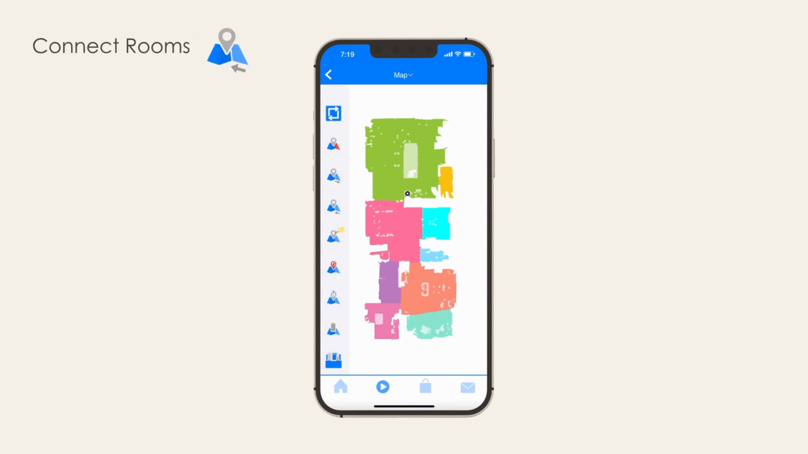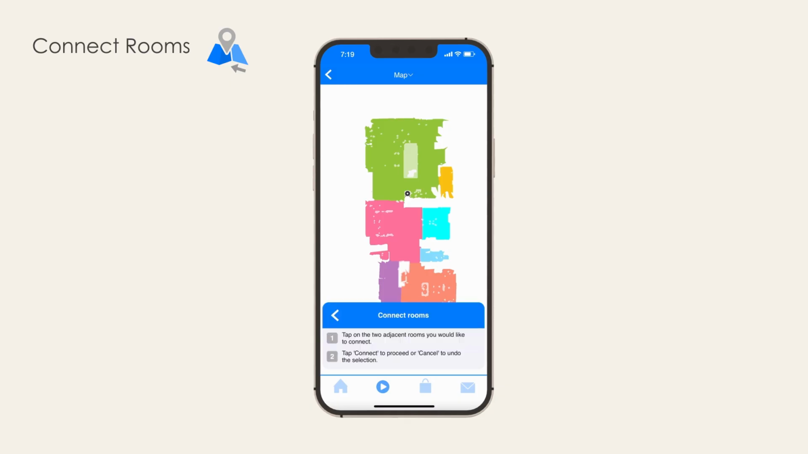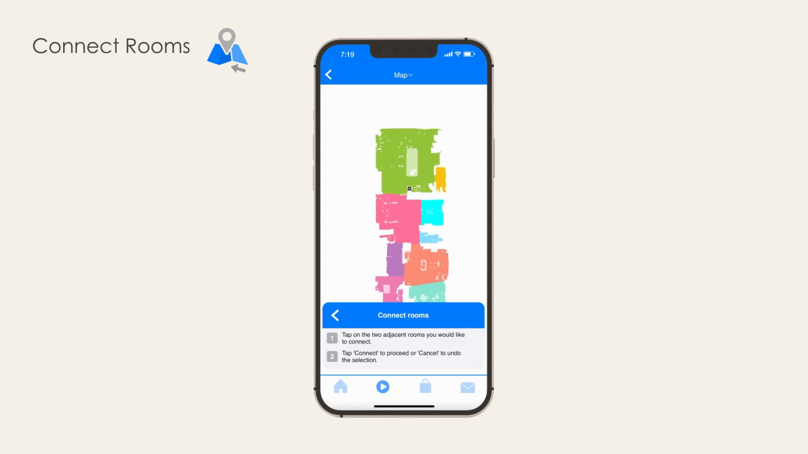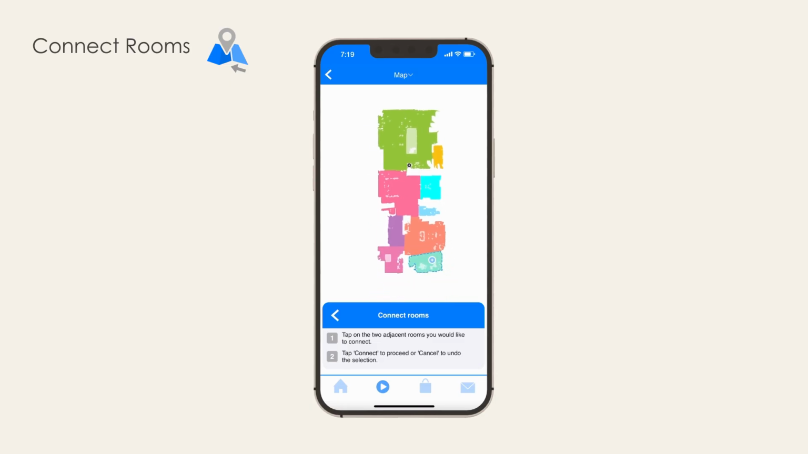Connect rooms. If you would like to connect 2 rooms into a larger room, or if your bot has partitioned a room incorrectly, use this feature to connect adjacent spaces into a larger room. From the Map Edit toolbox, select Connect Rooms. Tap any 2 adjacent rooms that you'd like to connect. Choose Connect on the pop-up menu to complete. Within a few seconds, the app will refresh and spaces will be connected.